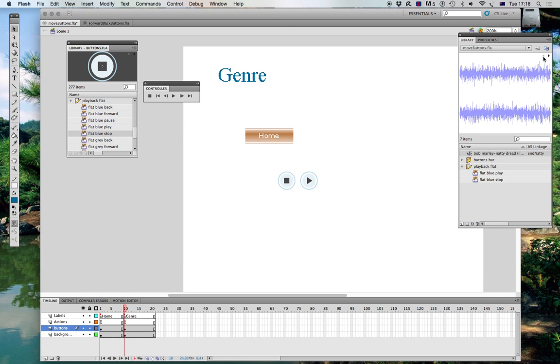There's the sound. Now I've got this thing called AS linkage. If I double click that, you'll see I can change the sound name. So I've called it SND, so it's a sound, and then I've got Natty, so it's Natty Dread by Bob Marley, so that's the sound. Alright, you don't drag that to the stage. I'm going to call that using ActionScript. I'm going to show you how I do that.